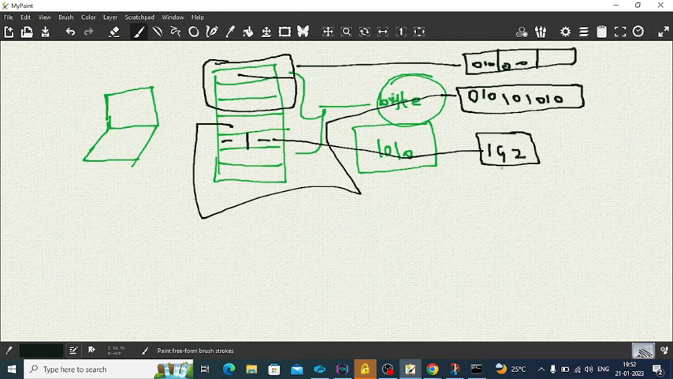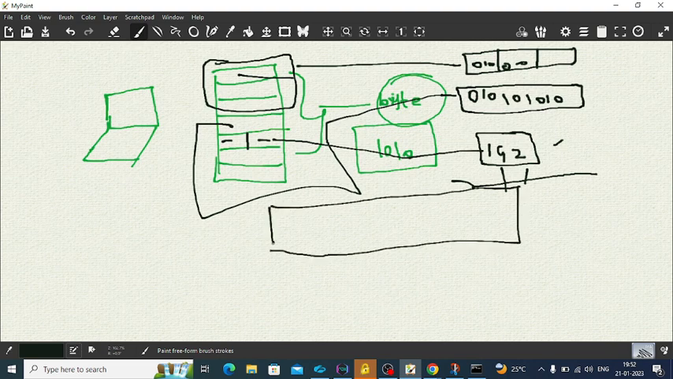192 is converted to binary, and 1.2 is also converted to binary. So it will be some zeros and ones, combinations of zeros and ones, something like 1 0 1 0 1 0 1 1 1 1 1. It will do some processing around the number.